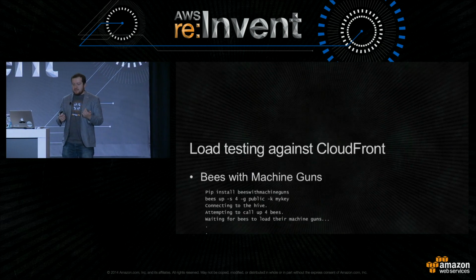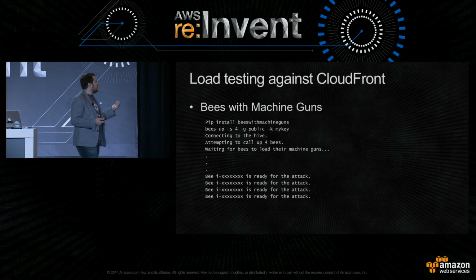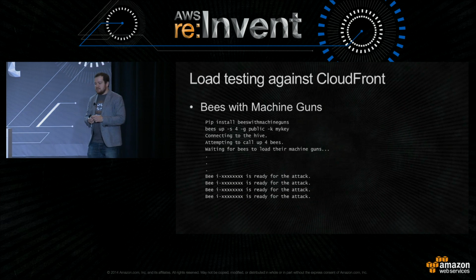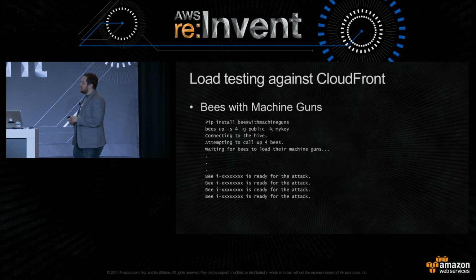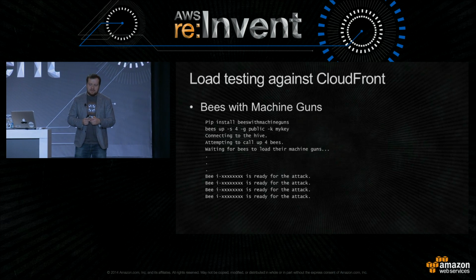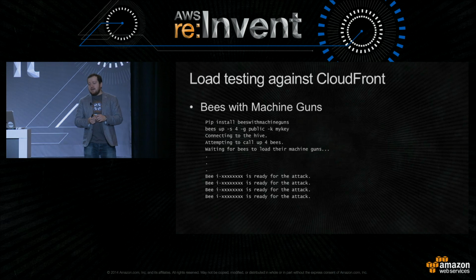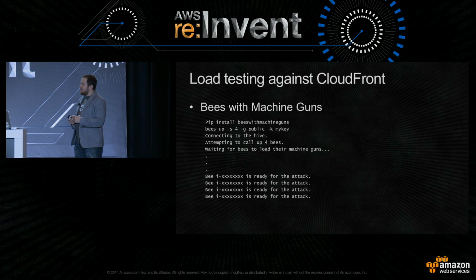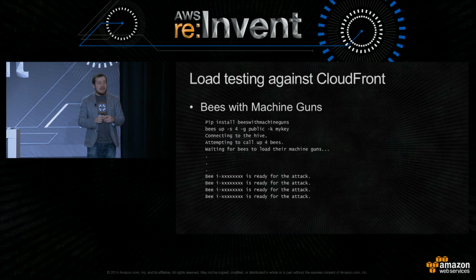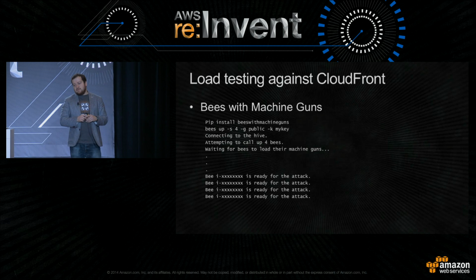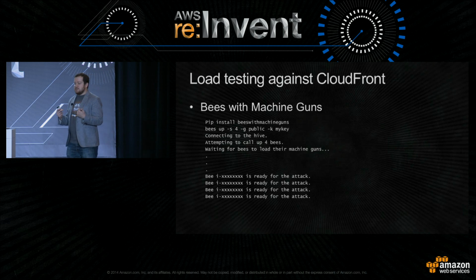So a really good tool to use, both with CloudFront and ELBs, is called Bees with Machine Guns. It's an open source tool. It was created, I believe, by the Chicago Tribune tech team. And it's really easy to install. You would run this command on your laptop, actually, or whatever your testing machine is, because it doesn't do the actual load test from your machine. It spins up a bunch of instances to do it.